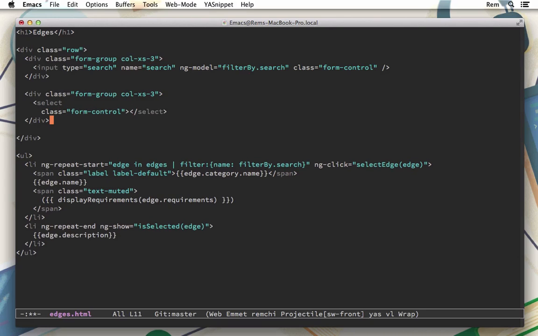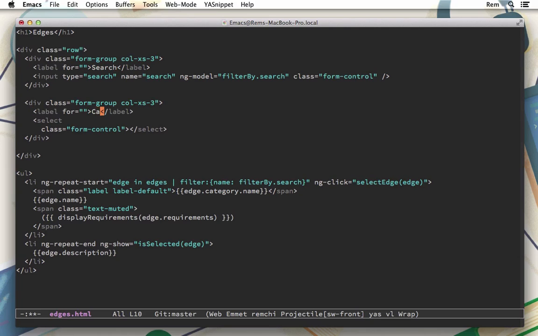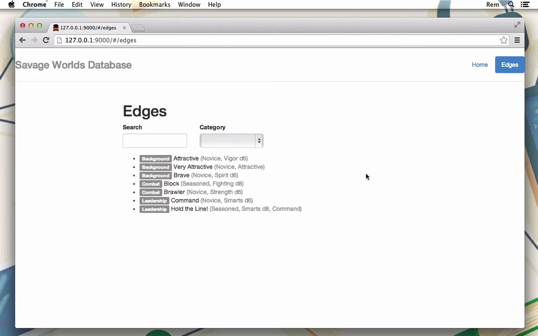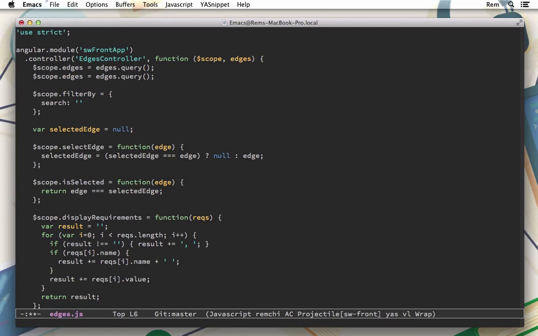And also let's close up the div, and let's add labels for both of them. The label for this one is search, and the label for this one is category. Let's save it, go back to the browser, and you can see now that we have category. But now we need to populate this drop-down list somehow. So let's go back to our controller, and we make a very similar thing here. So here we will have categories, and we will use the categories service. And let's add it here as well, like this.